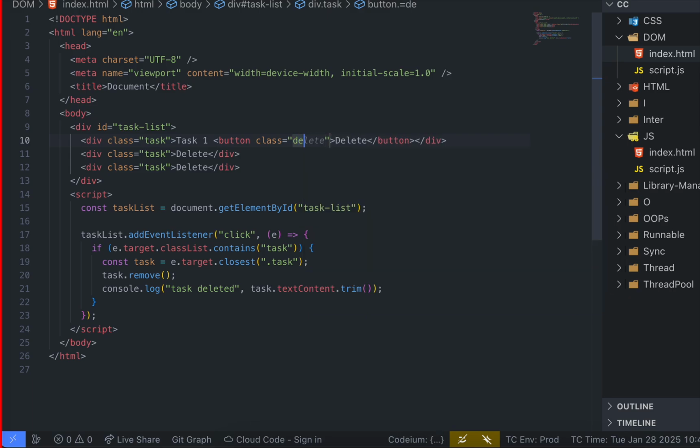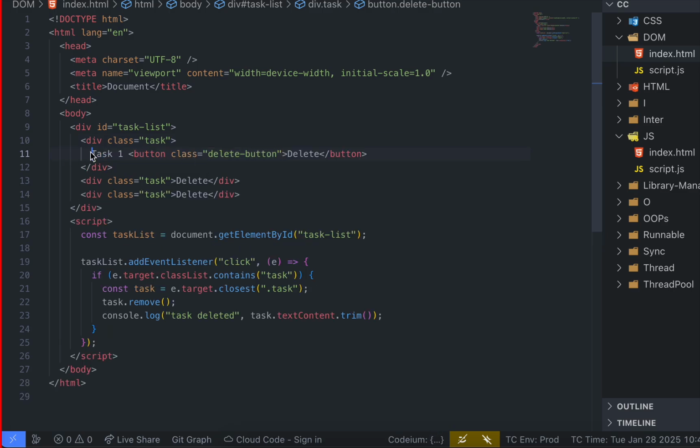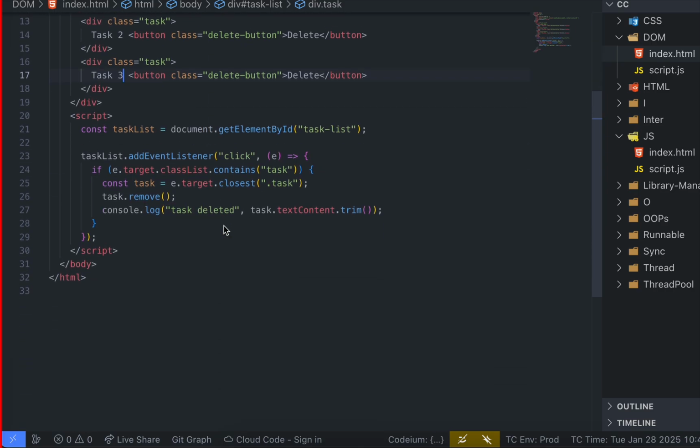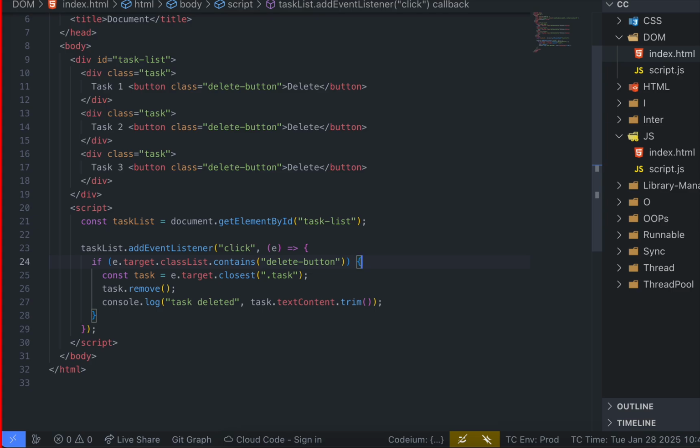The same thing we have to do for these two also. This is task 2, and this is the same thing, and this is task 3. Here also we have to change the condition. If event.target.classList contains delete button, then we can remove the task. Yeah, now it's fine.